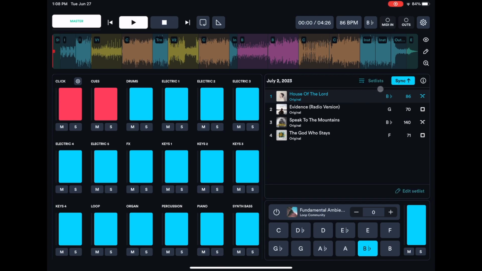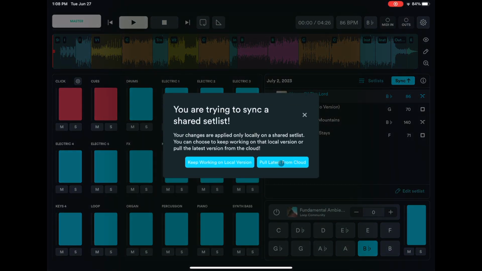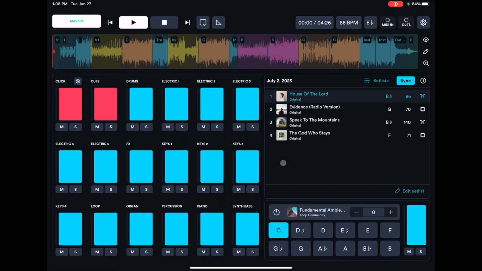One other thing that I want to show you, if you don't have the latest version, what you can do is click sync. If you want to see the changes that I've made, then you can pull the latest from the cloud, and then any changes that have been made will take effect on your screen.